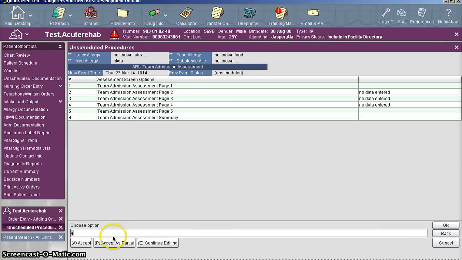please choose accept as partial so that other therapists will be able to document on this when they come and see the patient for the first time. So click accept as partial. And there you go.